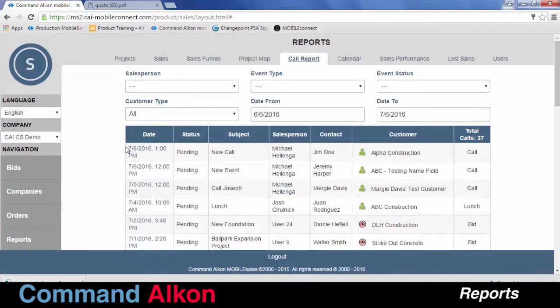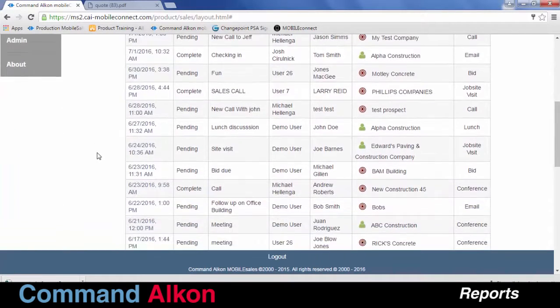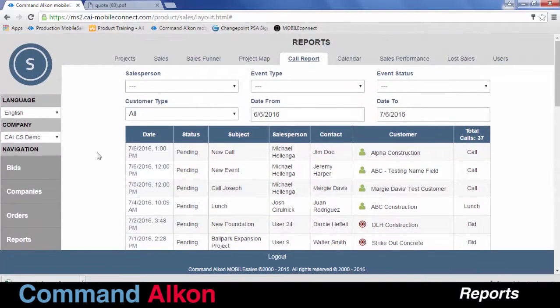Call report is usually used by management to keep track of what their salespeople are doing. This is a report of all events created by any user in mobile sales. You can filter by sales staff, by the event type, the event status, and by whether it's a customer or a prospect attached to these events. You can also set date ranges.